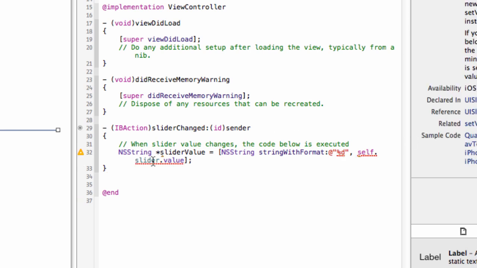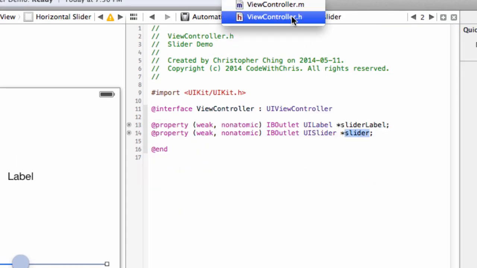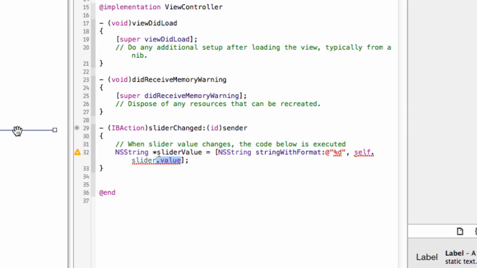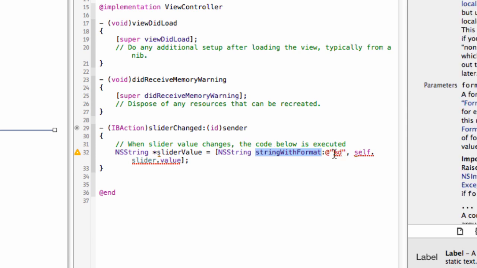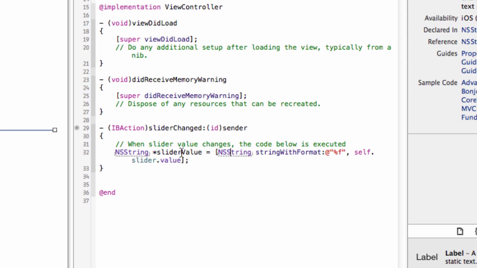Okay, so self.slider is referencing, let me go back to the .h file, is referencing this guy. Okay, so that's self.slider, and .value is accessing the value out of that element. So this line self.slider.value is actually retrieving the value of the slider element. And what I'm doing here with the string with format is that I am passing it this percentage F, which is a wild card. It can represent any sort of decimal value, and the value happens to be a decimal value, so I'm feeding this wild card with my slider value, and it's going to create an NSString, and it's going to assign it to this variable.